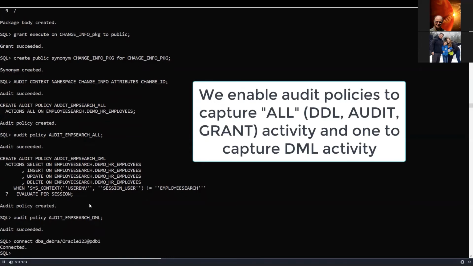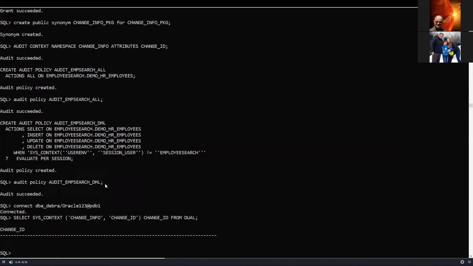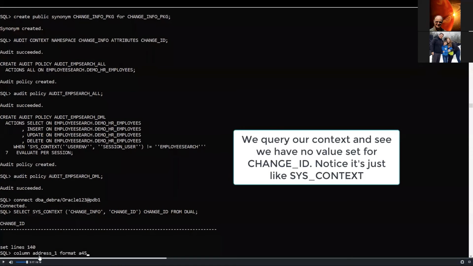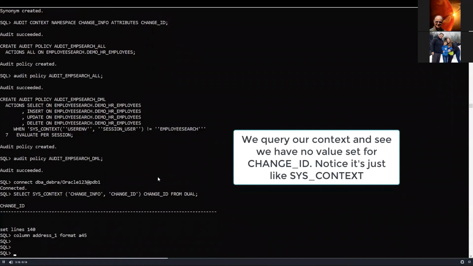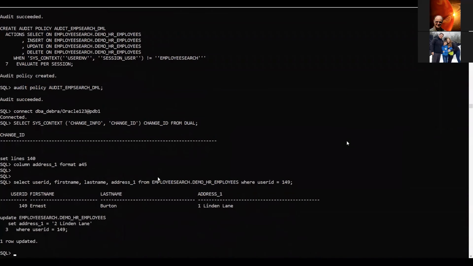All right, let's see. We connected as the DBA user, our DBA Deborah. And that's how we call our custom context, by using sys_context, change info, change ID from dual. We can see that we have nothing set for that right now. That's okay. We're just creating the building blocks here. We want to see that DBA Deborah can query this data.